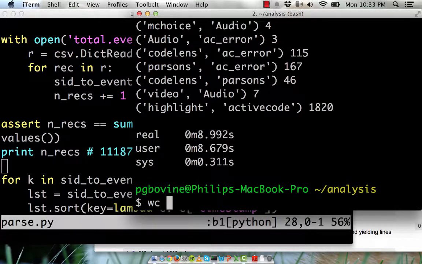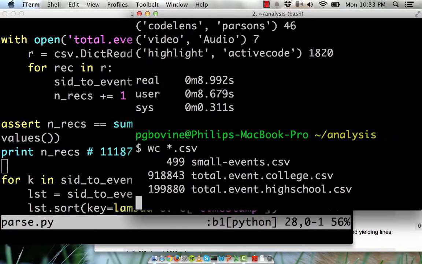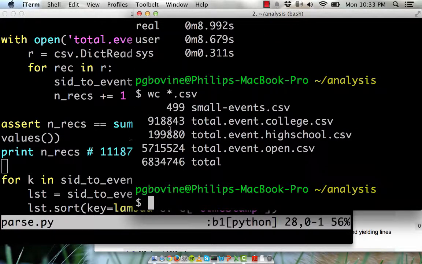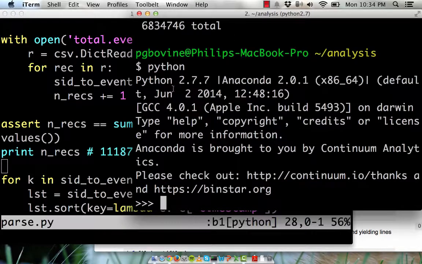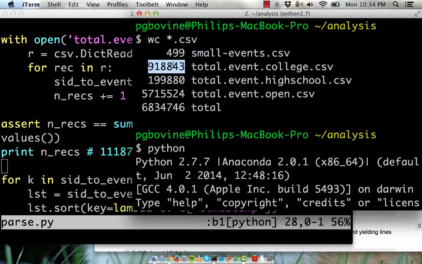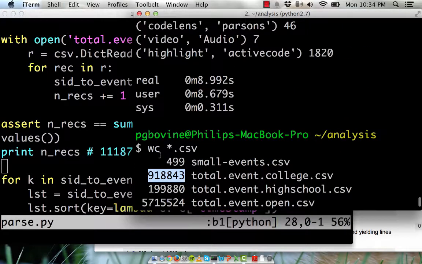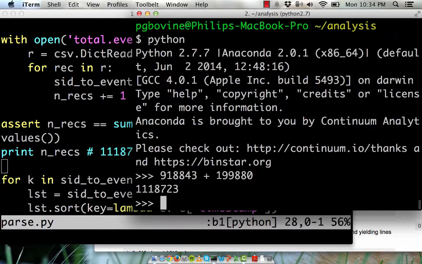And if we do a word count on all the CSVs, notice how it adds up, right? Because this is high school and college. Just add these two and see what happens. So we're gonna add the college value to the high school. This is how many entries there are in each.